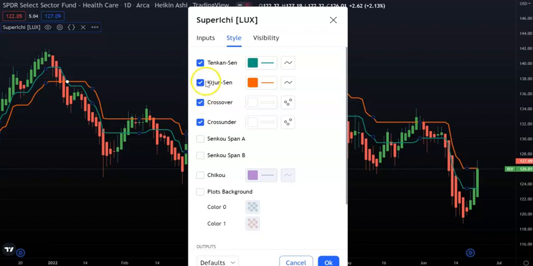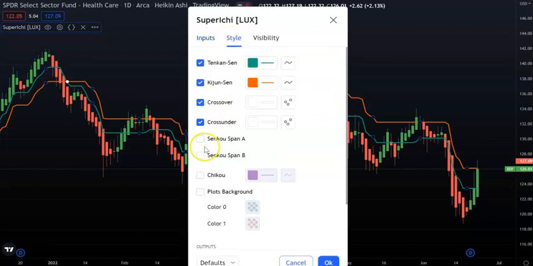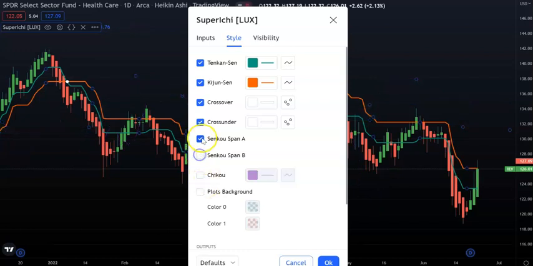First, the inputs. I just leave everything at default and don't change anything here. Now let's go to the styles. If you check this, you'll see all the cloud, so let's not take this, it's confusing. Let's take it out.